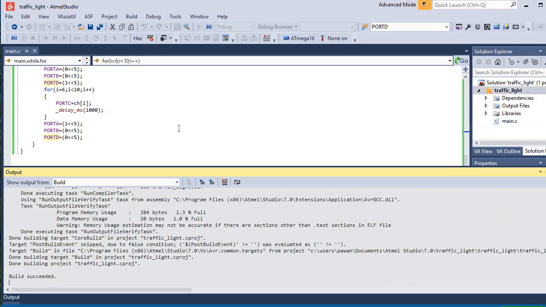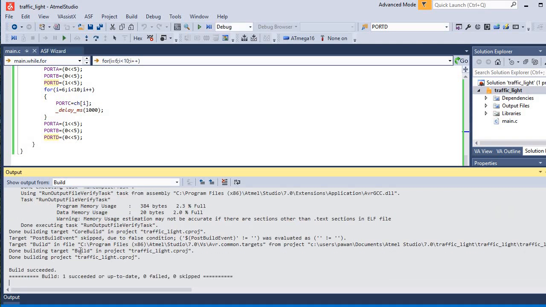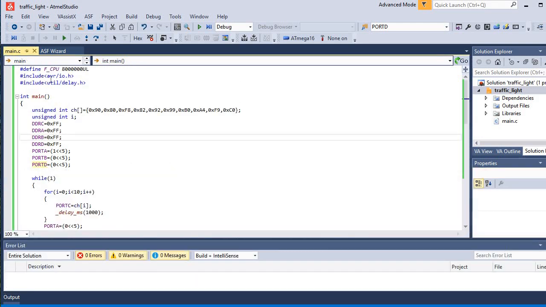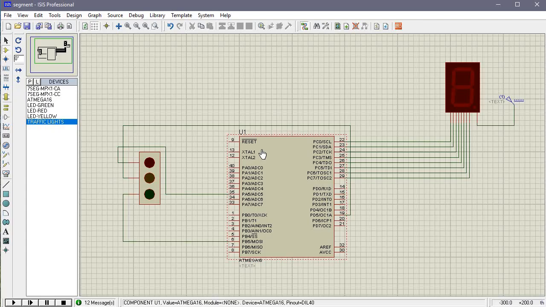So here we go, build succeeded, zero failed, zero skipped, meaning we didn't get any warning, because I already defined F_CPU, 8 megahertz. Now we'll go to the Proteus simulation. You can do it in hardware, this will definitely work. Here in this case, this is the setup we have already made.